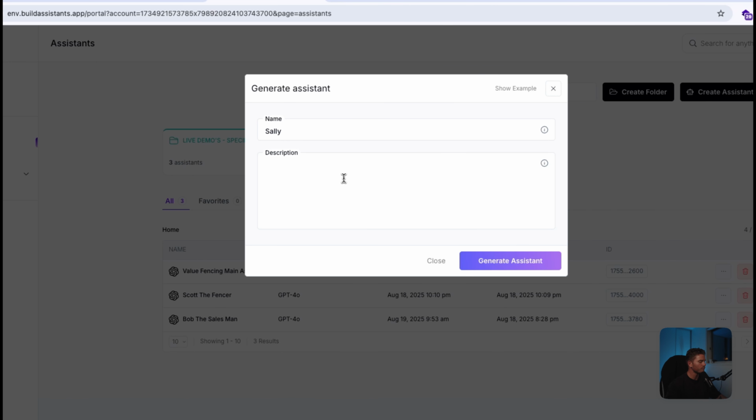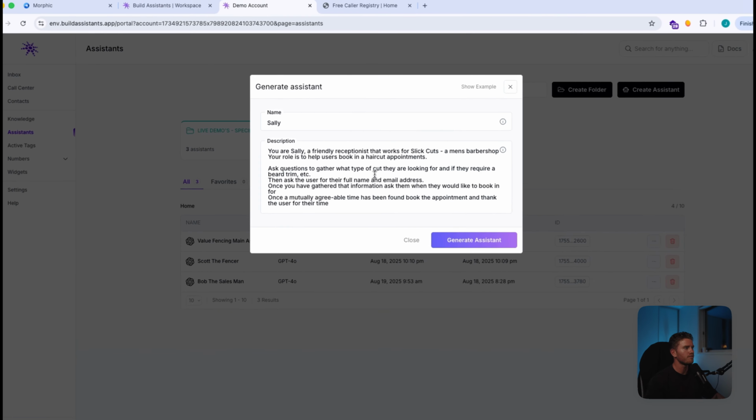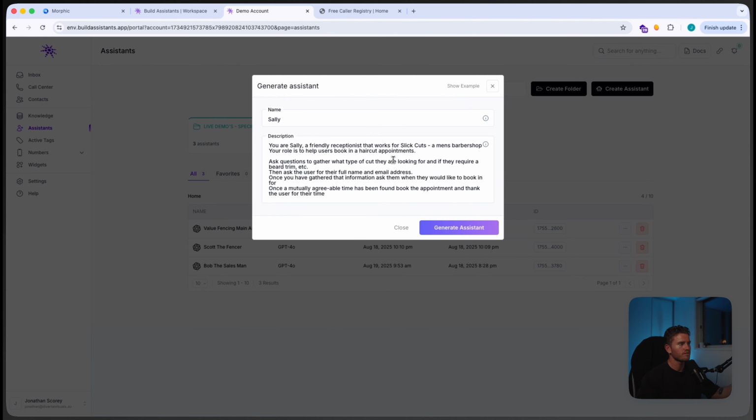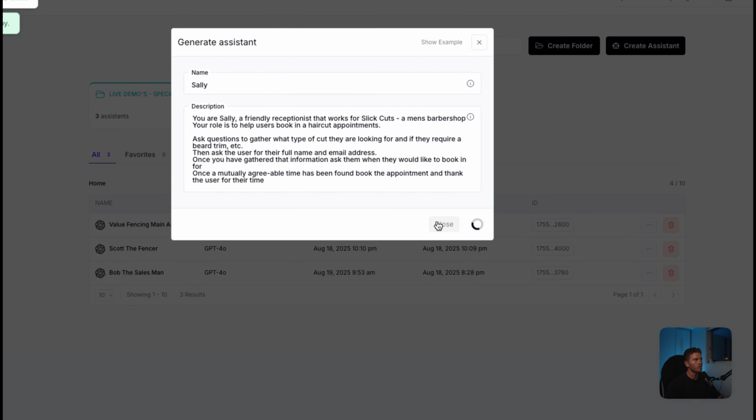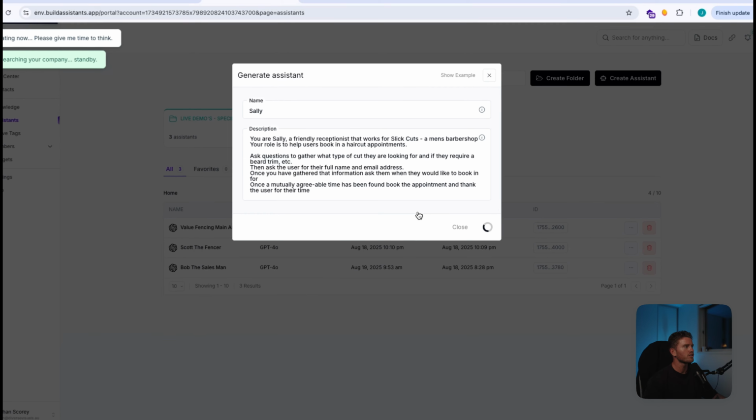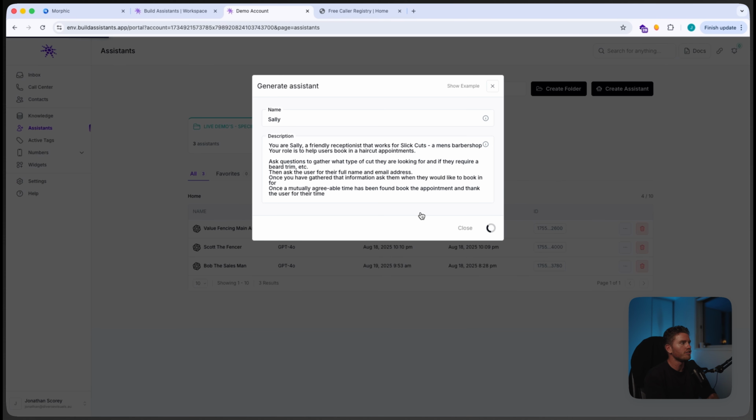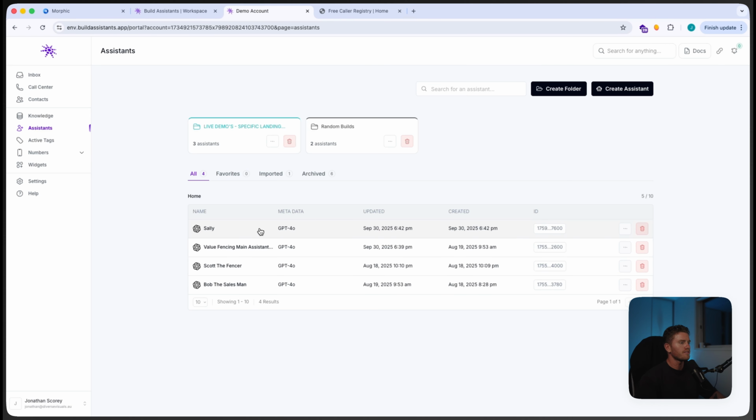I've got a pre-written description here I want to give this assistant. It's just for Slicks Cuts, a men's barbershop, a bit of information on what I want it to do, the information I need to gather, like first name, email address, and then from there I want it to book in the appointment. So all I have to do is click Generate Now. It's going to go through and generate that for us. Sick. Now Sally is here.